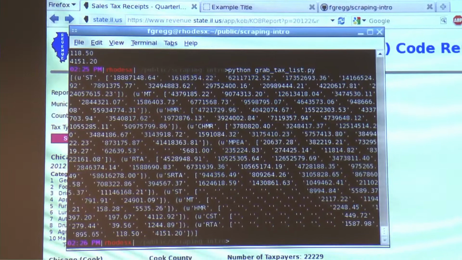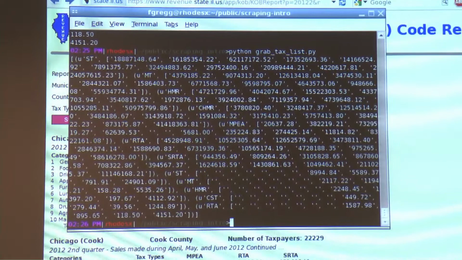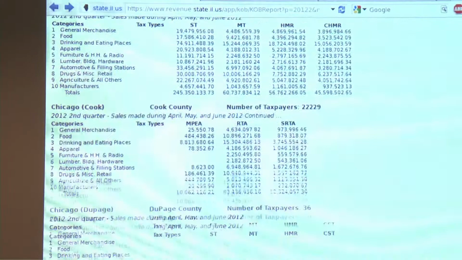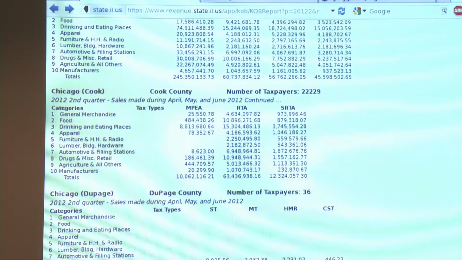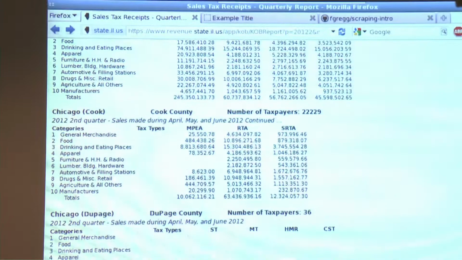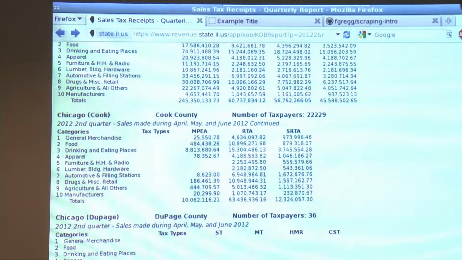But one difficulty that we can identify is that the same tax type is appearing more than once. And that's because in Cook County, and for Chicago, there's a little bit of Chicago that's in DuPage County over by O'Hare. And the way that this website works is that it breaks those out into different sets of results. And so we need to figure out how to handle that, because right now we're not handling that. And we'd also like to grab the number of taxpayers.